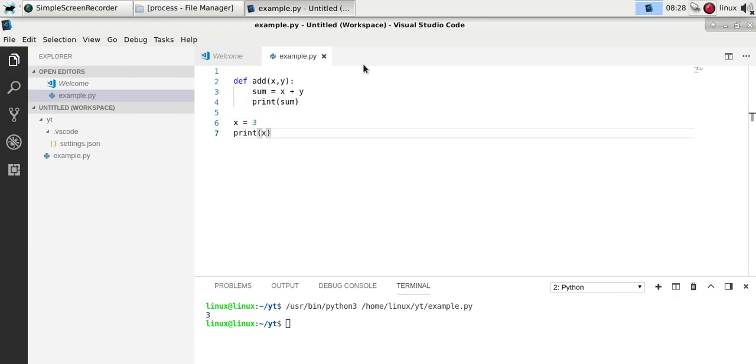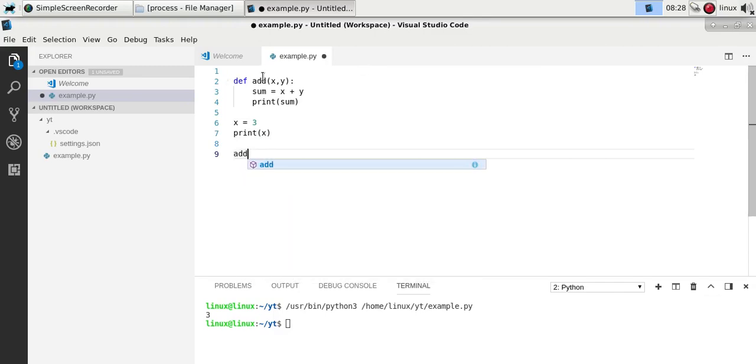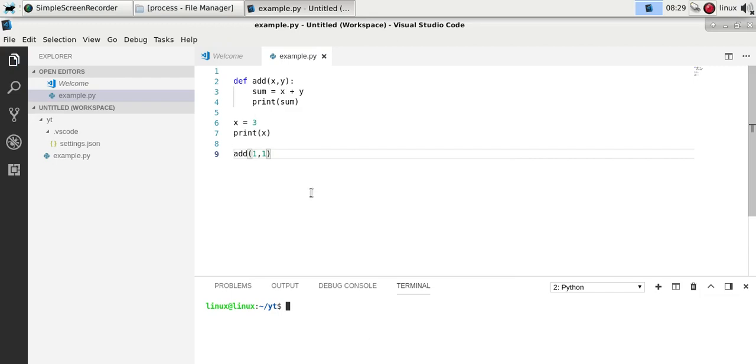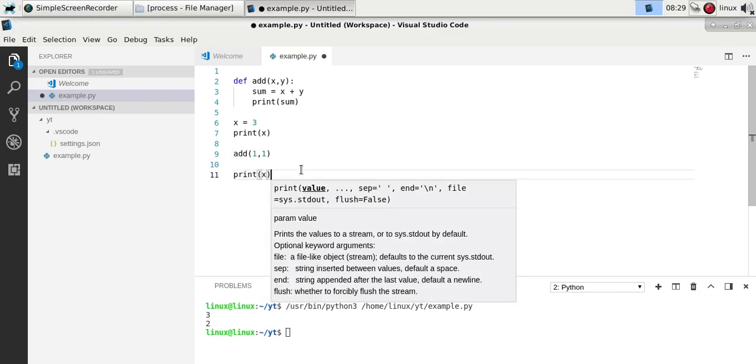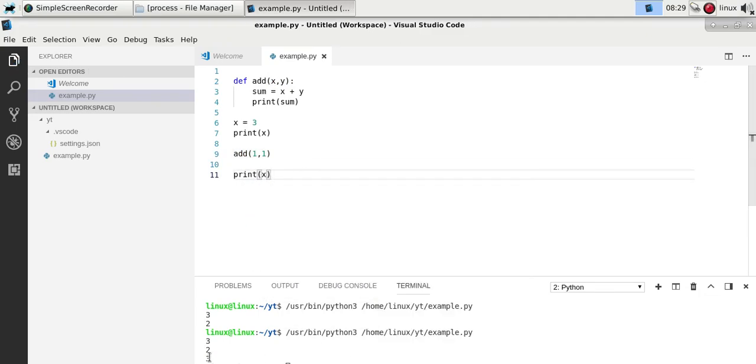Now if you were to call the add function, you can specify an x and y. So let's say 1 and 1. And if you were to run it, you'll see first the x is 3, so it starts here. And then you'll see that it calls 1 here. And if you were to print x again, you'll see x is still 3.